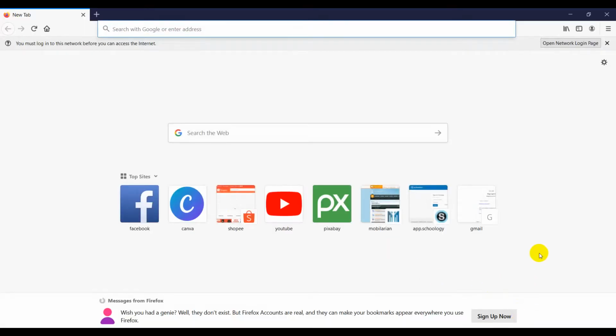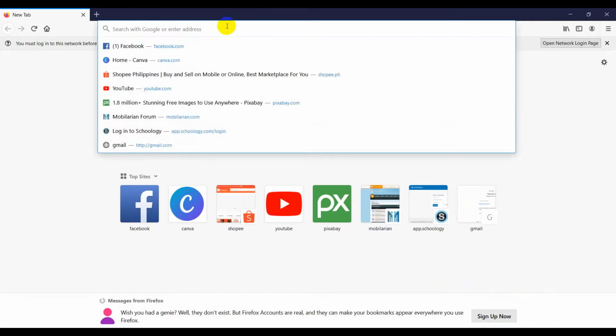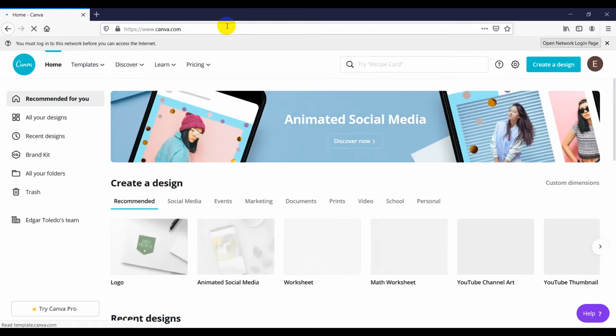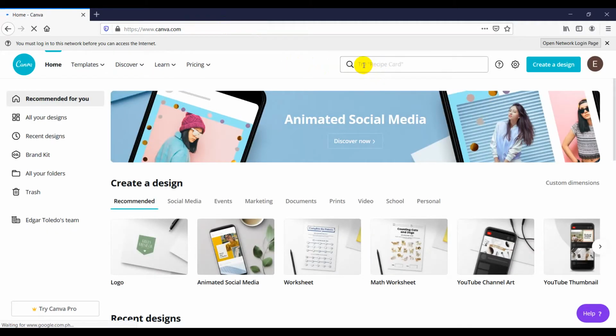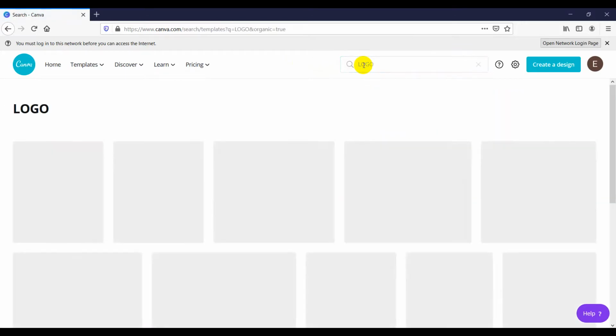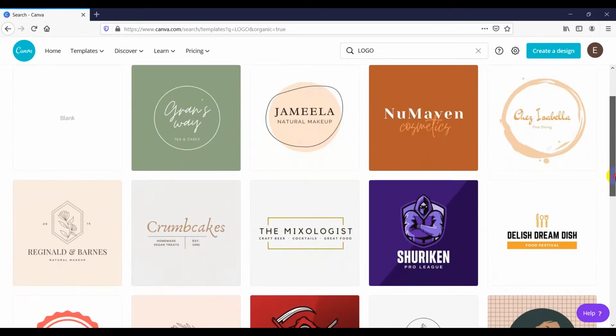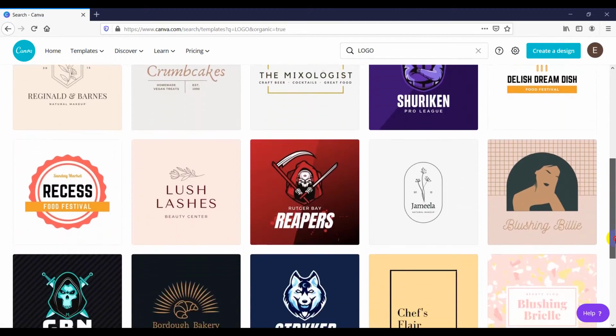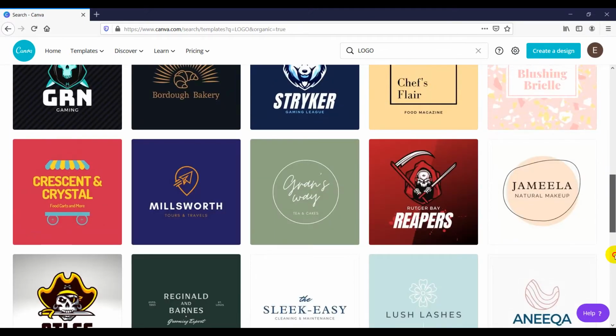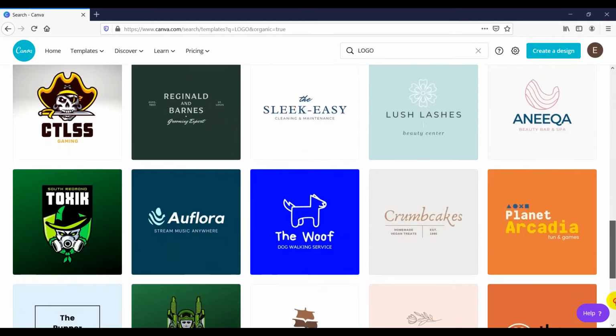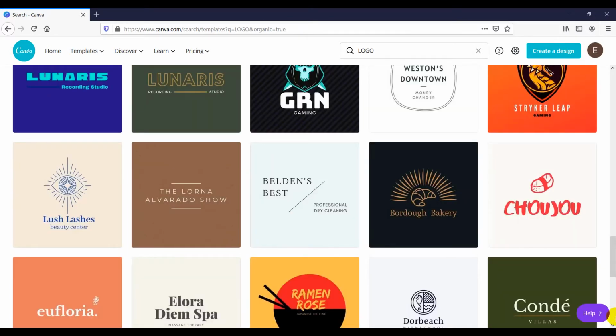If you have load in your internet, you can go to canva.com. So, after that, in the search bar, type logo. So, different templates will be given by Canva, with different types of logo that you can modify or use.